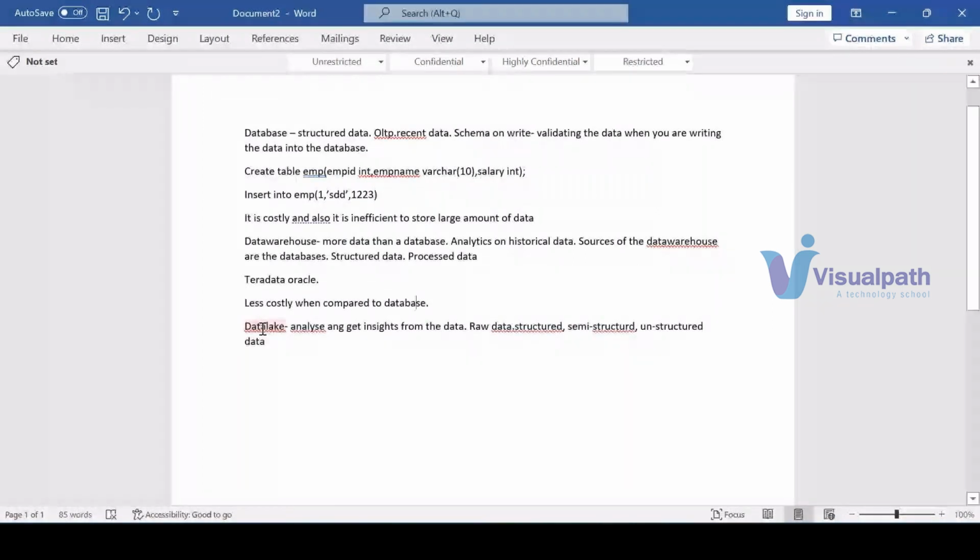So for example, let's consider we are having a log file, and you want to store the log file in the data warehouse. What you need to do? Before storing that log file into the data warehouse, you need to process that log file. But in the data lake, you just extract that log file and directly dump it into the data lake.